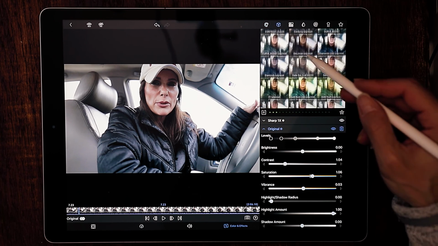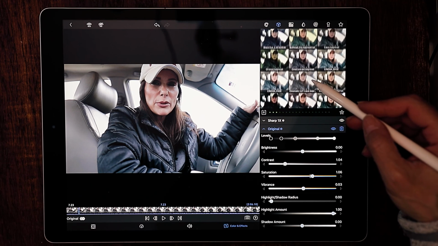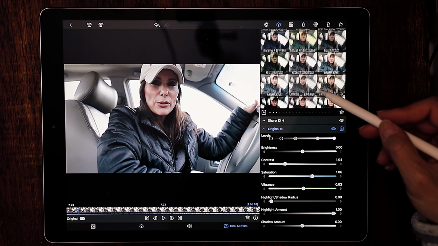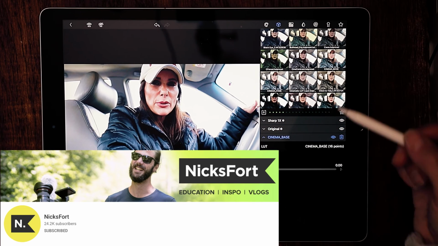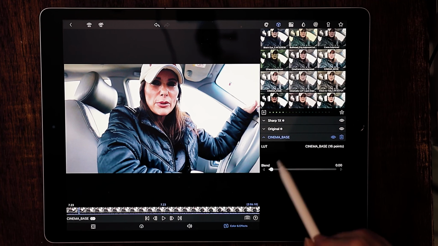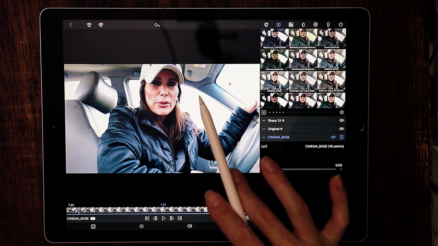I'm gonna throw on my LUT here. Now for the outside LUT, I use one called Cinema Base, and this is made by a guy named Nick Fort. Look what a beautiful LUT that is. I mean, it's up all the way. I just wanna show you something about this LUT though.